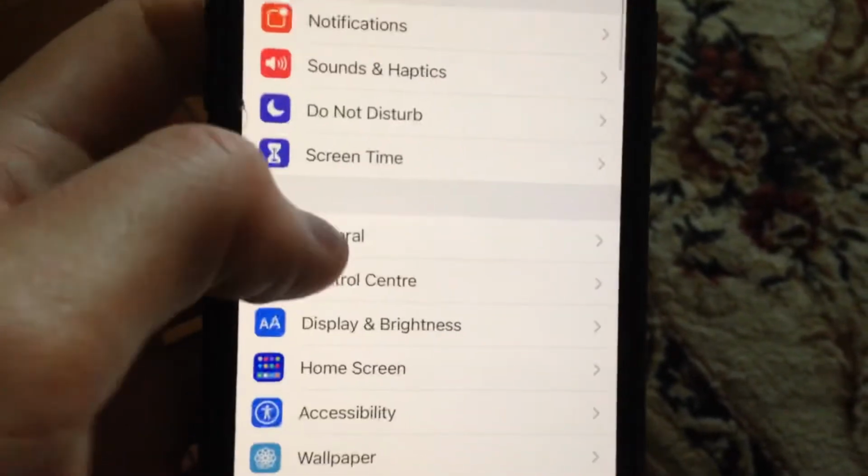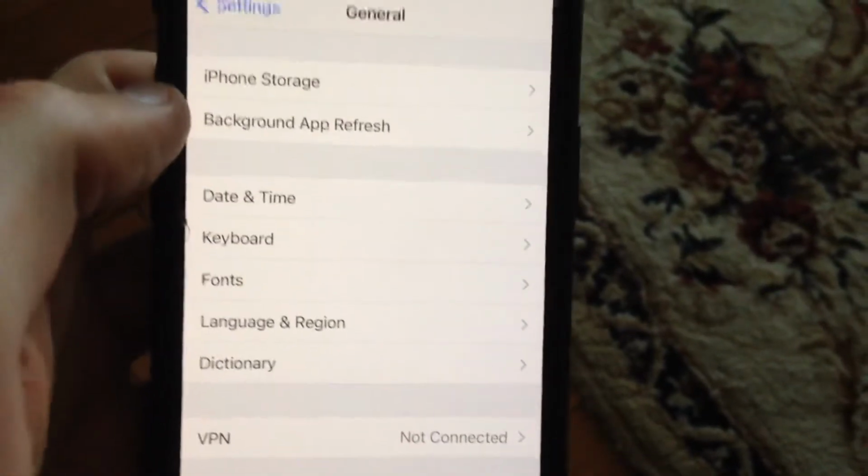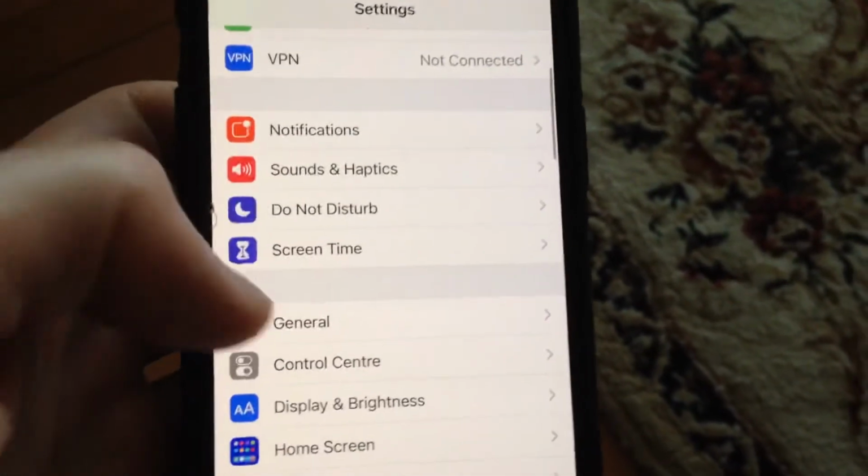Another thing you can try is to go to General, scroll down, tap on Shut Down, slide to power off, wait for a second, and power on your phone again. So just simply restart your phone.